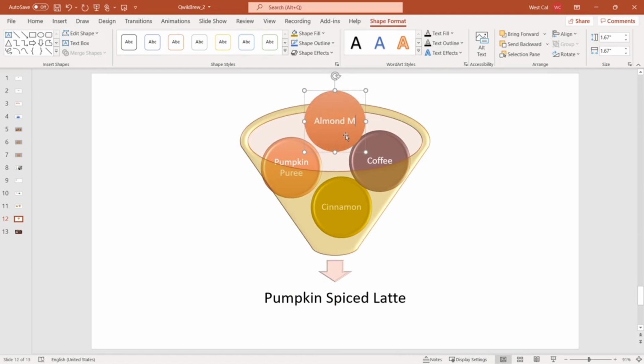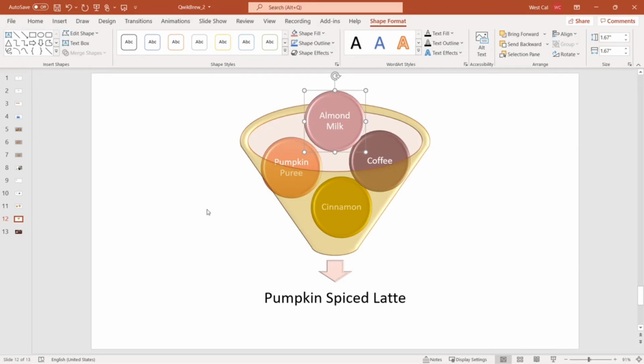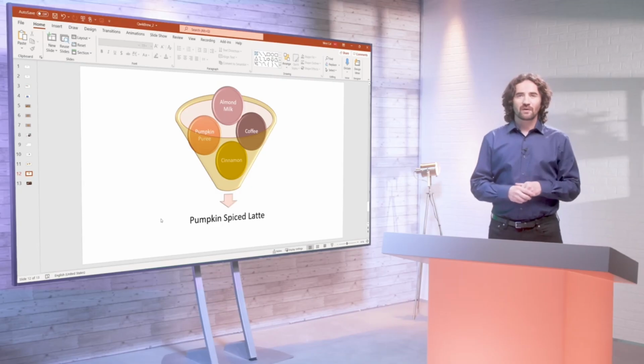Of course, milk was the missing ingredient. Did you guess correctly? She can change the fill of her new shape and there we go, a modified SmartArt funnel graphic recipe for pumpkin spiced latte. Now that you are aware of the many different ways you can customize SmartArt, WordArt, and other shapes in PowerPoint, in the next lesson you will explore more about how to format pictures.